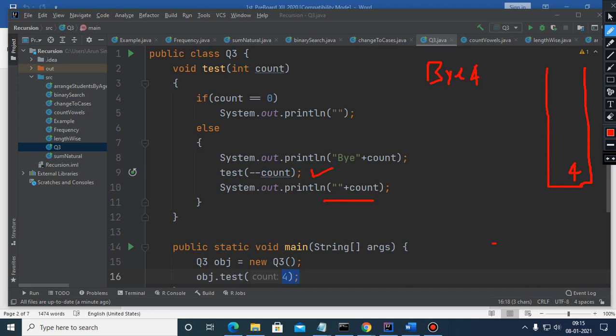And after that, what will happen? Again, the function call, yes, it is there. The value becomes 3. So 3 reaches here. And then on the next line, it is by 3. And then 3 will get stored in the stack. And after that, by 2. 2 will get stored in the stack. By 1. 1 will get stored in the stack.